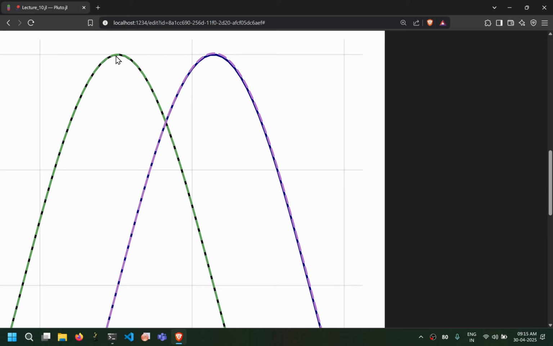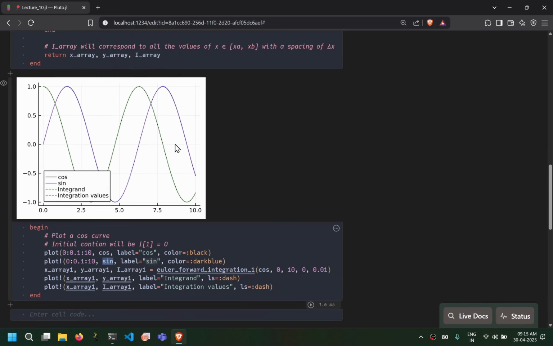So this green one and this black one are the cost curves, and this dark blue and violet one are now the integration and sine curves. You can see that there is a slight mismatch here if you compare these two curves. So what you can do is decrease the step size more.